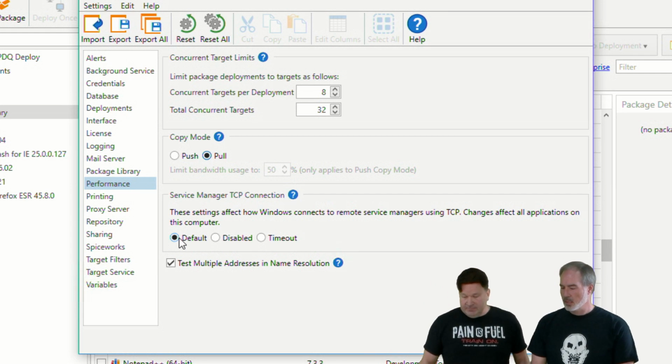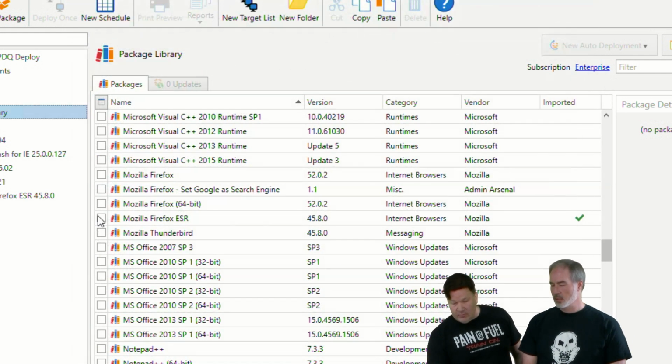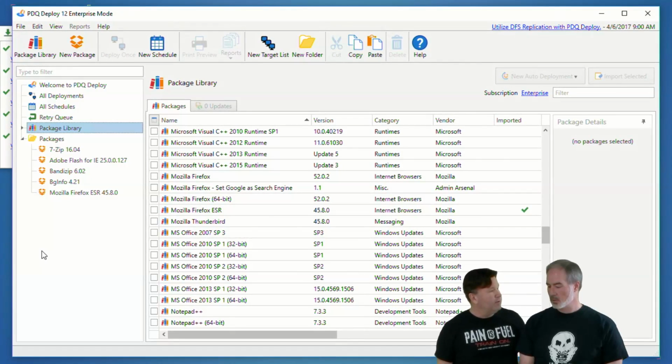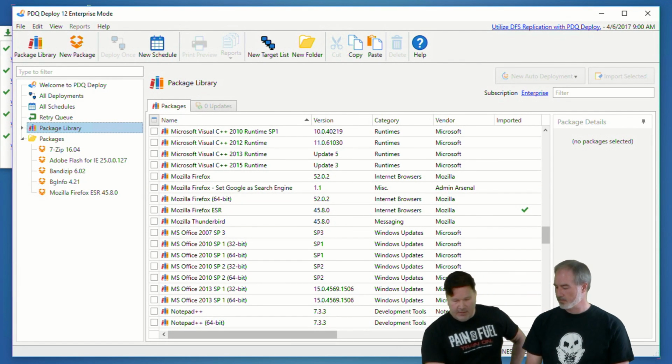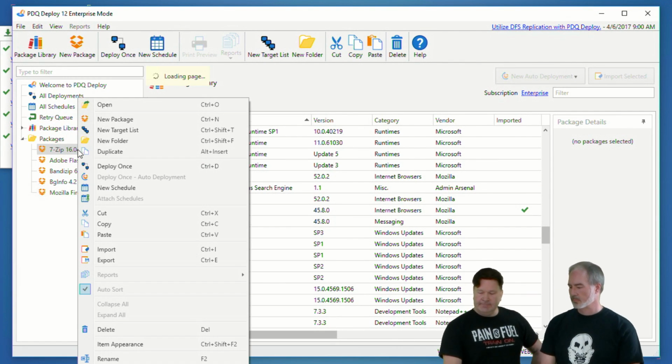So that's that. Do we have any more questions, or should we deploy something from our new repository? Let's go deploy. All right, 7-Zip.